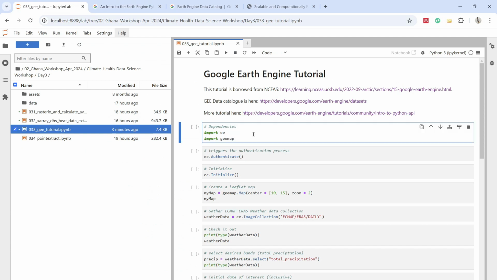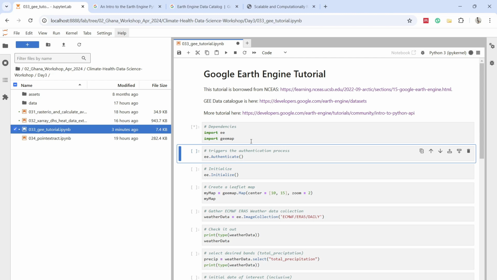To start today's session, let's first begin by setting up our environment and walking through some of the basic steps of accessing and visualizing geospatial data with Google Earth Engine. So to work with Google Earth Engine in Python, we need to import two key packages. First, we have the ee package, which stands for Earth Engine, and this is the official Google Earth Engine Python API. And second, we're going to use geemap, which is a Python package that makes it easier to work with the Earth Engine data, specifically in a Jupyter notebook environment.